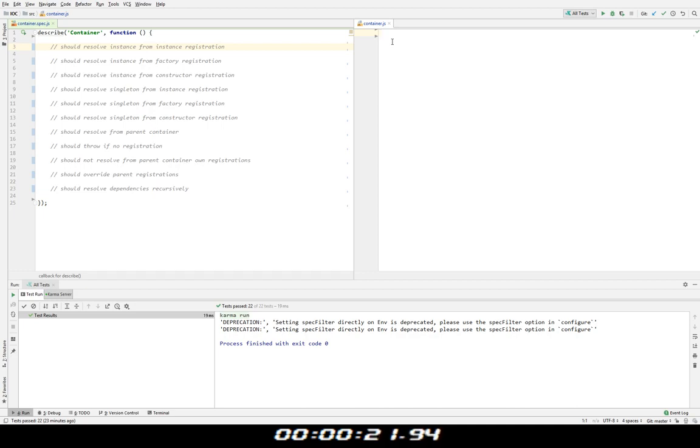And it's just very simple. So here I have Jasmine tests, and here I'm going to write the container code. The first feature I'm going to implement is very simple. The container should resolve an instance from instance registration. So I ought to be able to register the instance of a class in the container and resolve it using a name. So let's write this test.